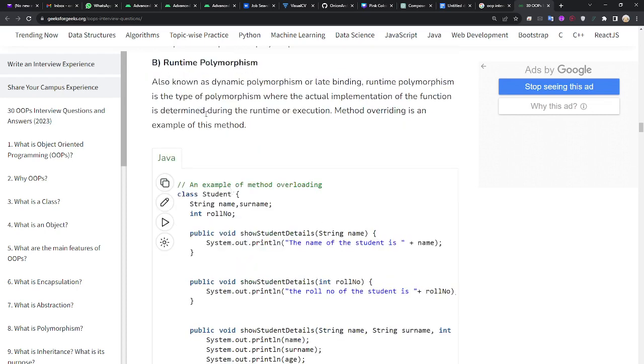Runtime polymorphism, also known as dynamic polymorphism or late binding. ليه late؟ عشان متأخر، عشان هو أثناء الران تايم بعد ما برن السوفت وير. Runtime polymorphism is the type of polymorphism where the actual implementation of the function is determined، بيتحدد during the runtime أثناء الران أو execution. Method overriding is an example. overriding هو مثال على runtime polymorphism.